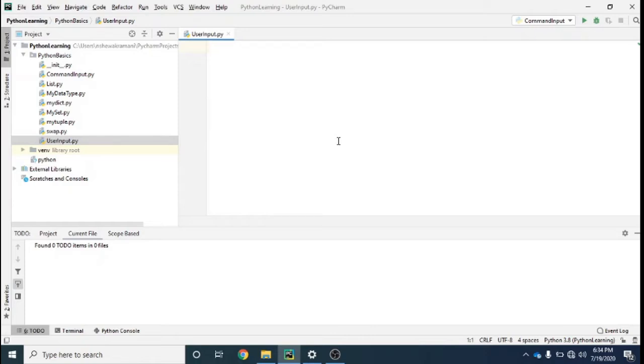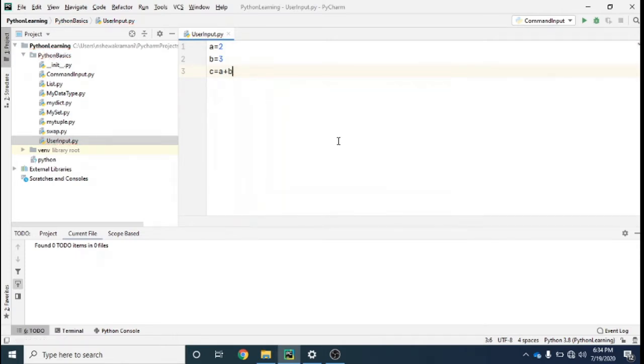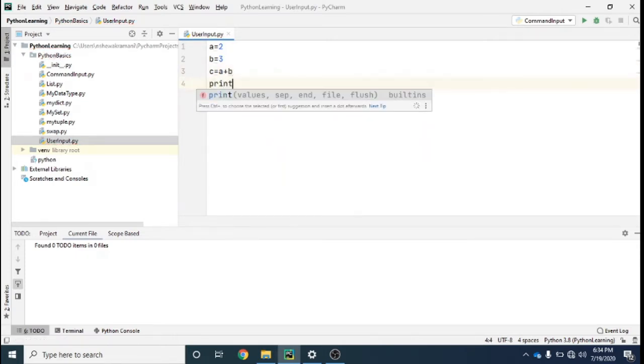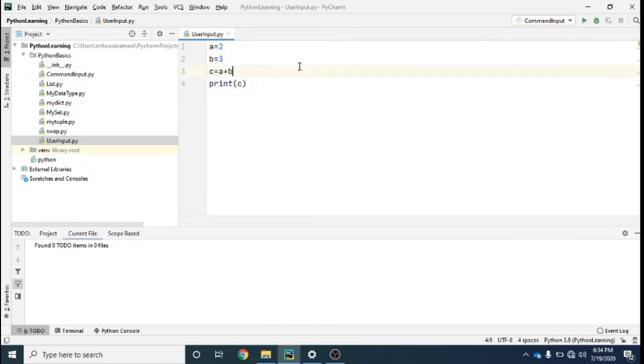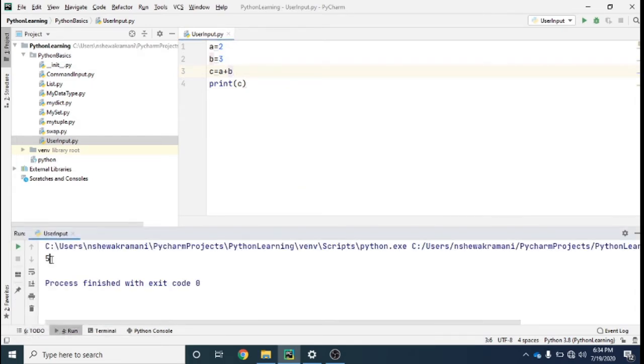So in this video, I will tell you how to take a user input from the console and from the command line. Okay. So I'm creating one program here. It's a basic program. So I'm giving A equal to 2, B equal to 3, C equal to A plus B, and then I will print C. Okay, this is just adding two numbers. If I do a right click and click on run, you will see I am getting the answer 5, which is correct.